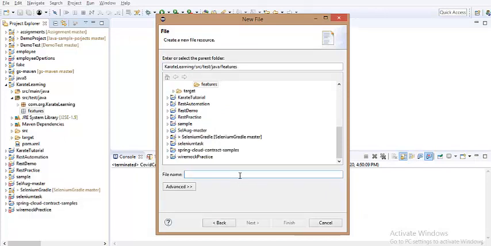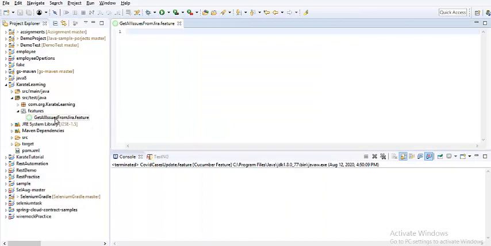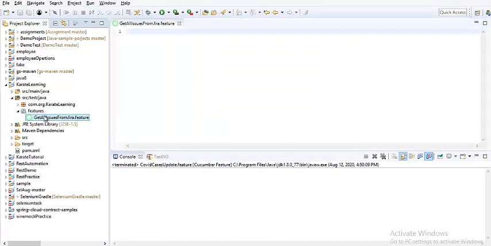Now it is time to give a meaningful name to your feature file. So: get all issues from Jira. This is the name of my feature file, and the extension is .feature, because otherwise it cannot be recognized. Karate is built on top of Cucumber, so it uses the same feature file concept. Let me save this. You can see that the feature file is created successfully, and there is a green circle which is created. Now we are done with the feature file.